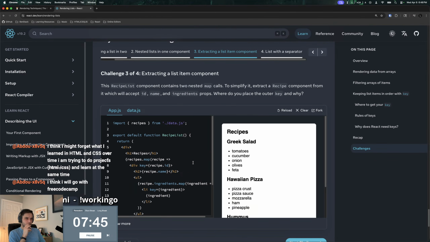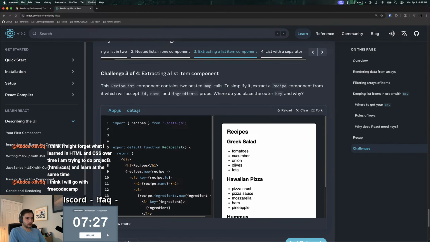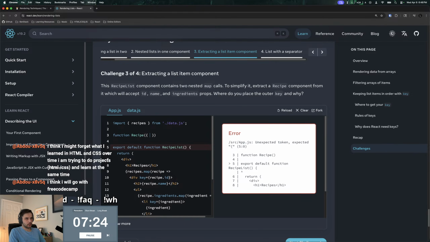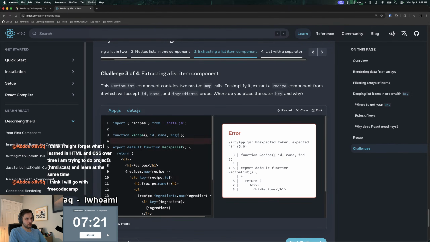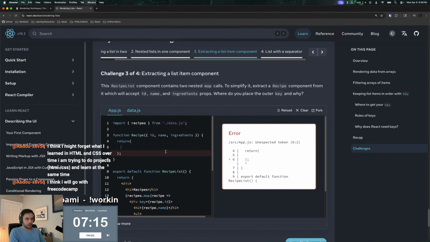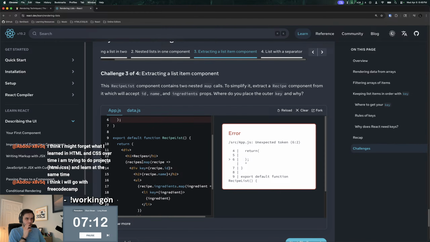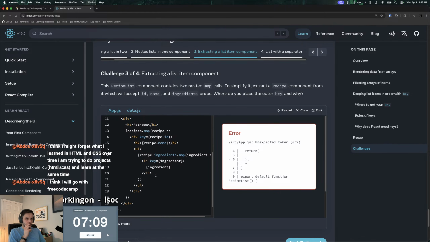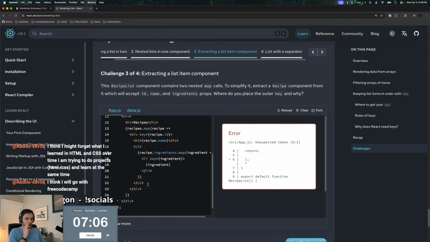All right, so the recipe list component contains 2 nested map calls. To simplify it, extract a recipe component from it which will accept ID, name, and ingredients props. Okay, so let's do that then. So we'll do another function, recipe, that accepts ID, name, ingredients, right? So recipes.map recipe, and then inside of this we return a recipe, right?